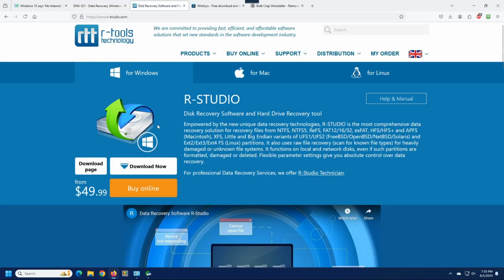And that's the second or third link for tonight. RStudio, from R-Tools Technology, $49.99. Well, technically it was the $79, and I'll show you that. I installed this and didn't buy it, just to see if it could read, because the demo mode, I think, lets you restore a file, but it could read everything perfectly.